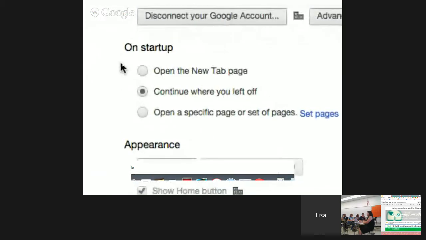So on startup, when you launch Chrome on your device, do you want it to just open up with a blank new tab page? Do you want to continue where you left off, or do you want to open a specific set of pages? Well, let me tell you, my favorite is continue where I left off. So I've got my 10 tabs open, my laptop runs out of battery, and shuts down. The cool thing is I plug it in, I turn it back on, and it opens the 10 tabs back up for me.